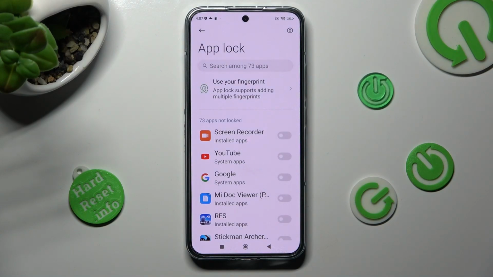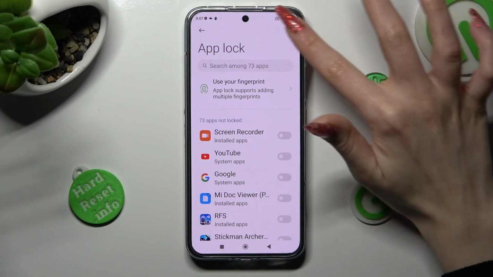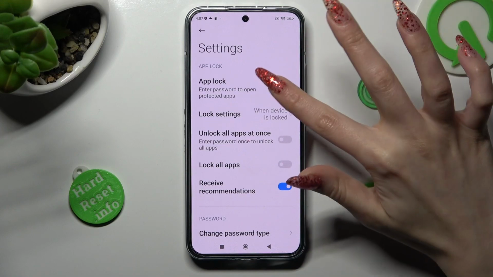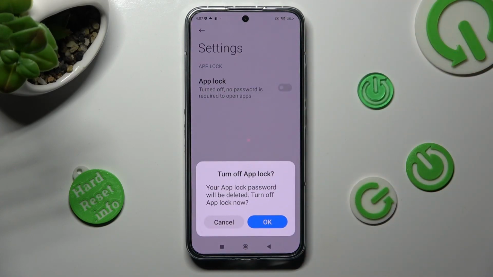In order to disable app lock completely, click on this gear icon at the top right corner, tap on this switcher next to app lock, and confirm your choice in the pop-up.